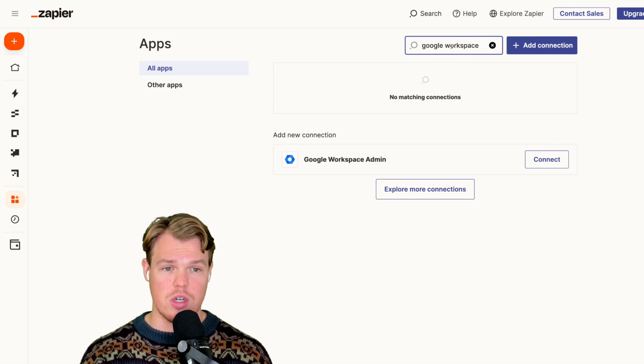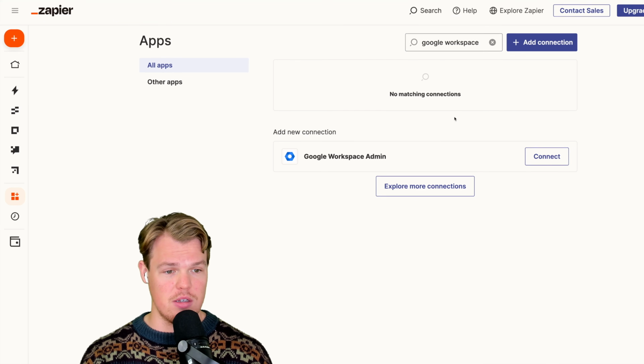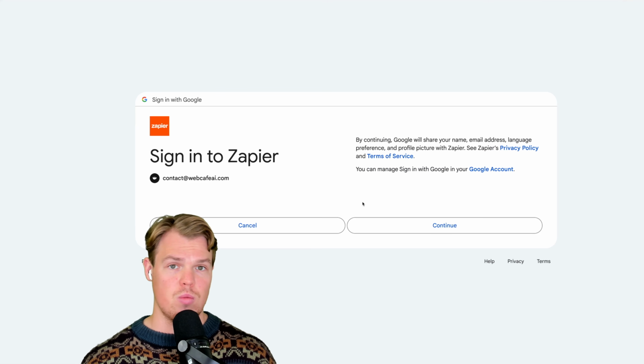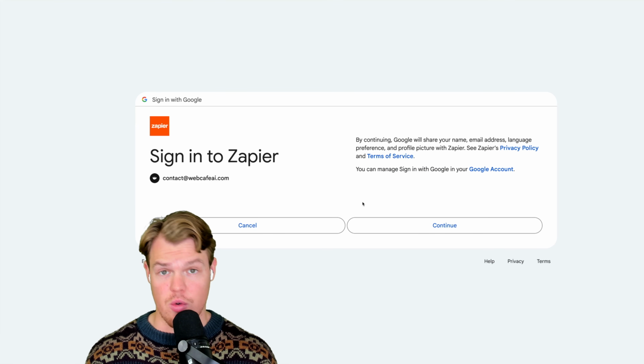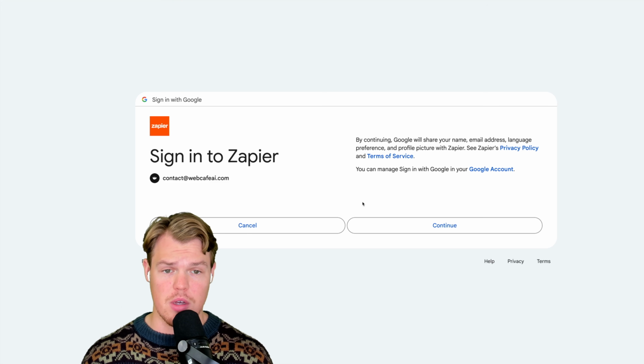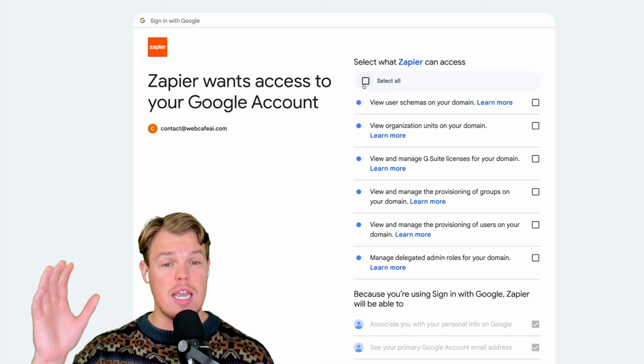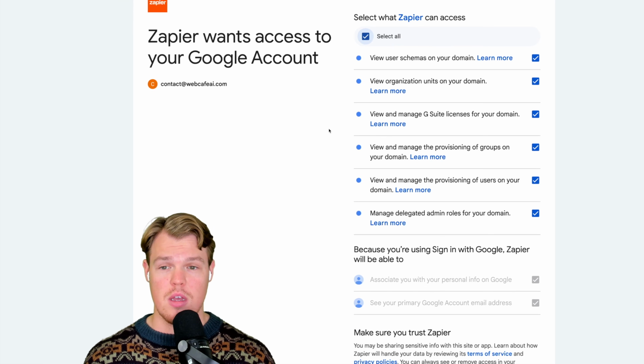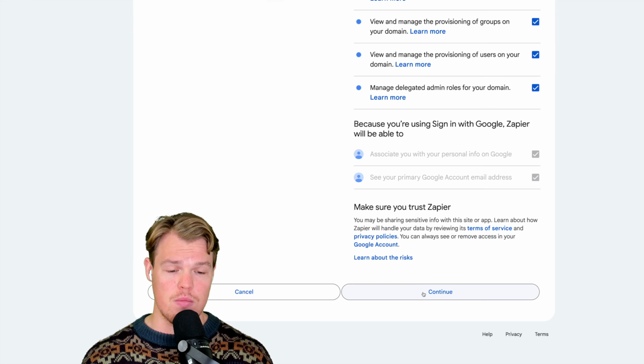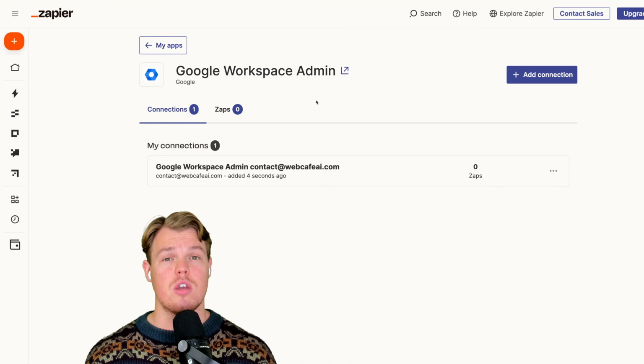So I'm gonna do Google Workspace, and I'm not gonna spell it correctly, but that's fine. We're gonna hit connect. Once you hit connect, you're gonna choose one of your emails here. I'm gonna choose one of my corporate emails, and hit continue. Now we have to give access to Zapier for all the relevant information in order for it to work within your system. I'm gonna select all and hit continue. Perfect. We have successfully integrated Google Workspace.